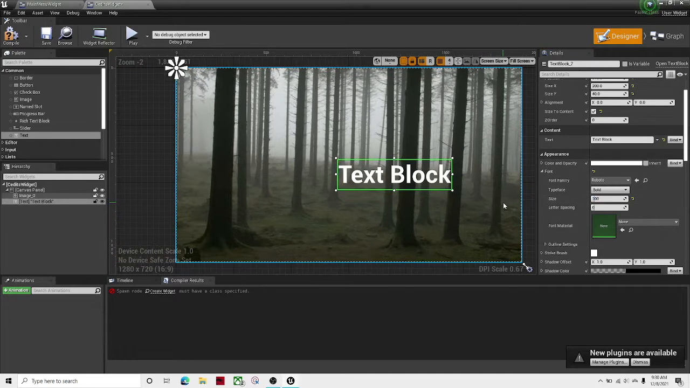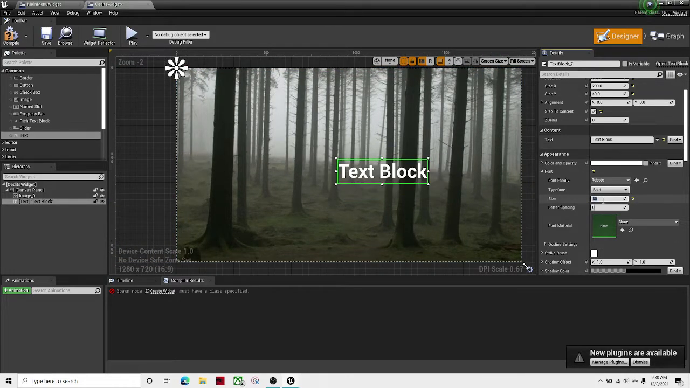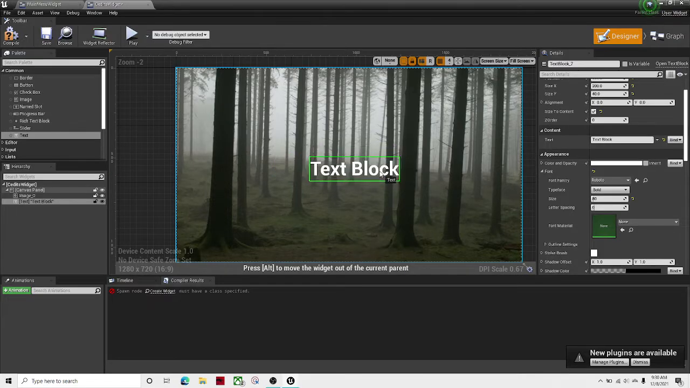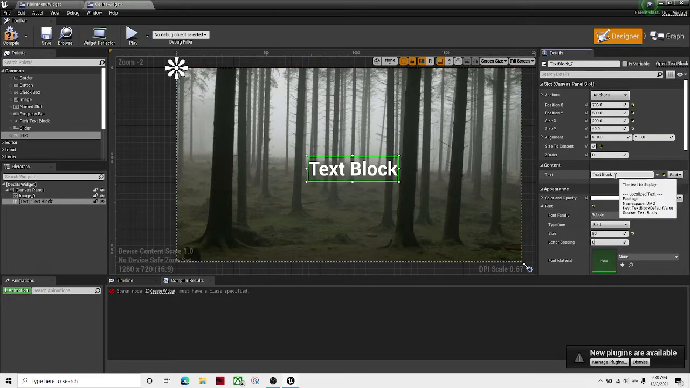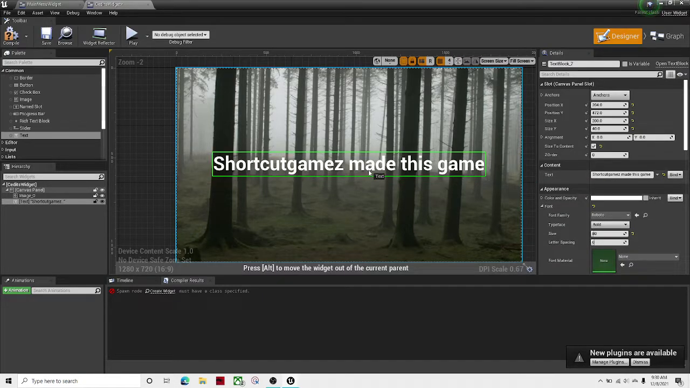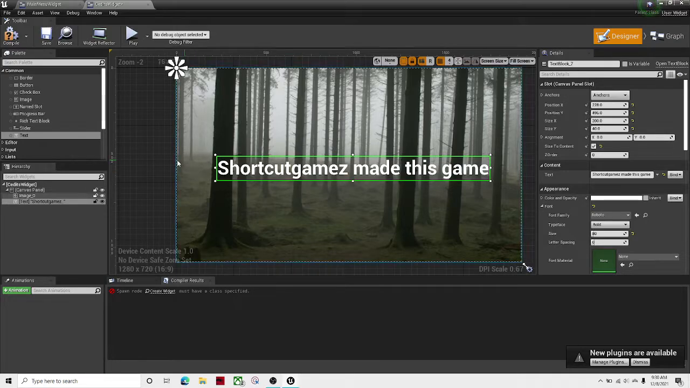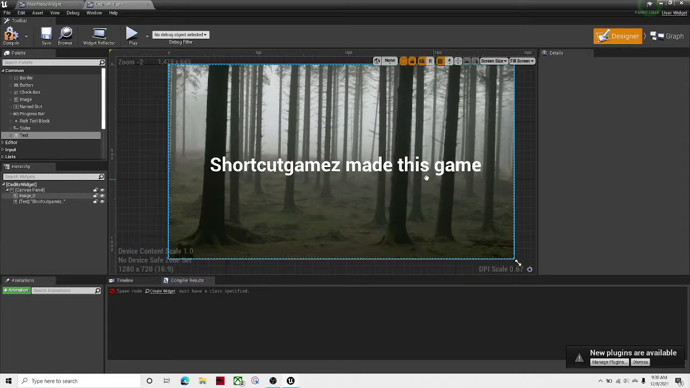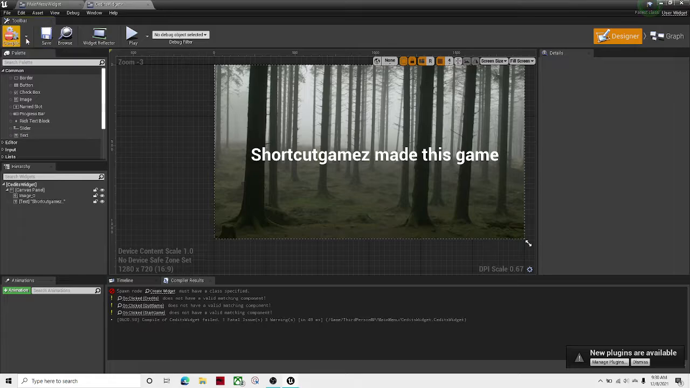100 maybe? That's too big. 80. That's good. So now center as you feel is centered. I think that's about good. Shortcut Games made this game. And perfect. And now we have our very own credits menu.